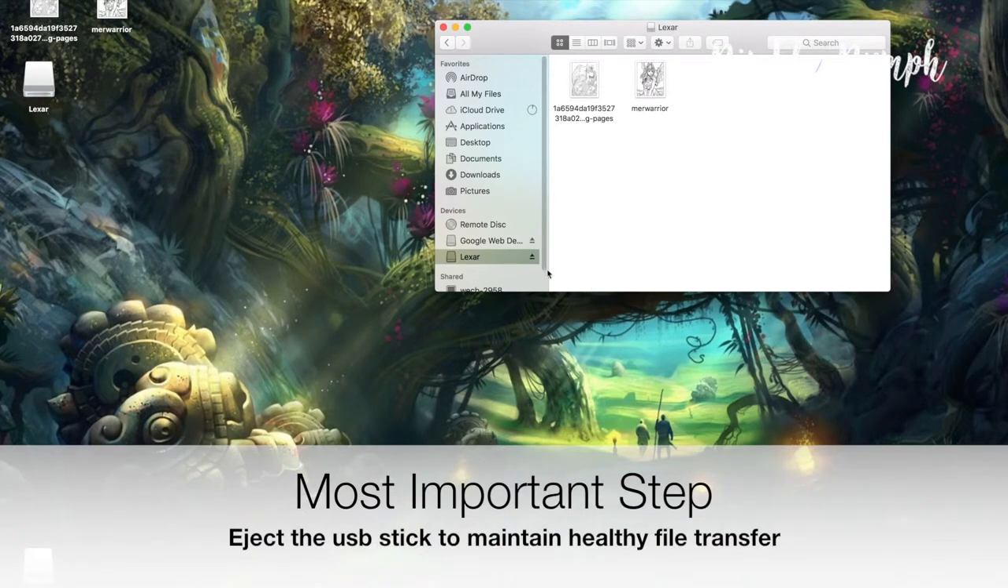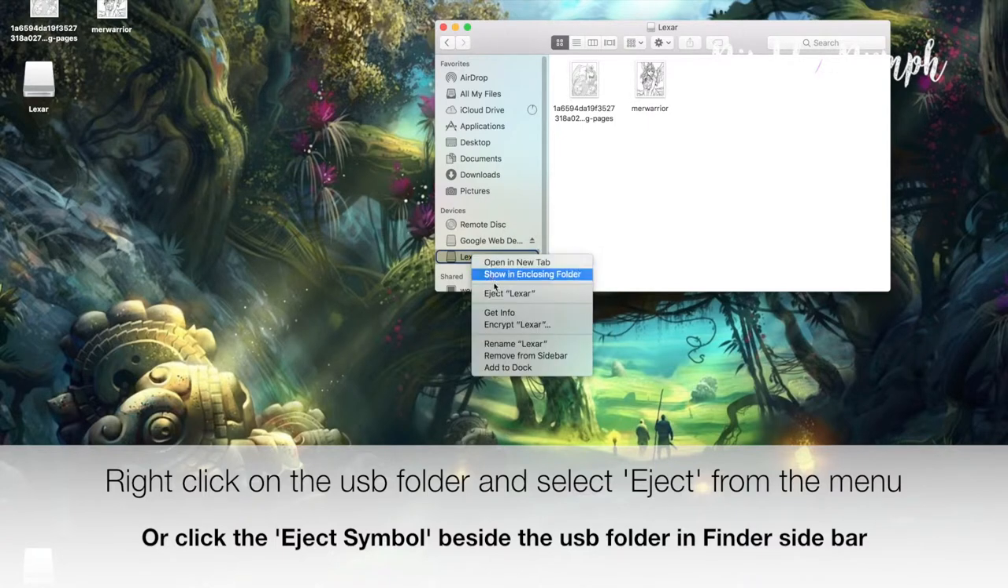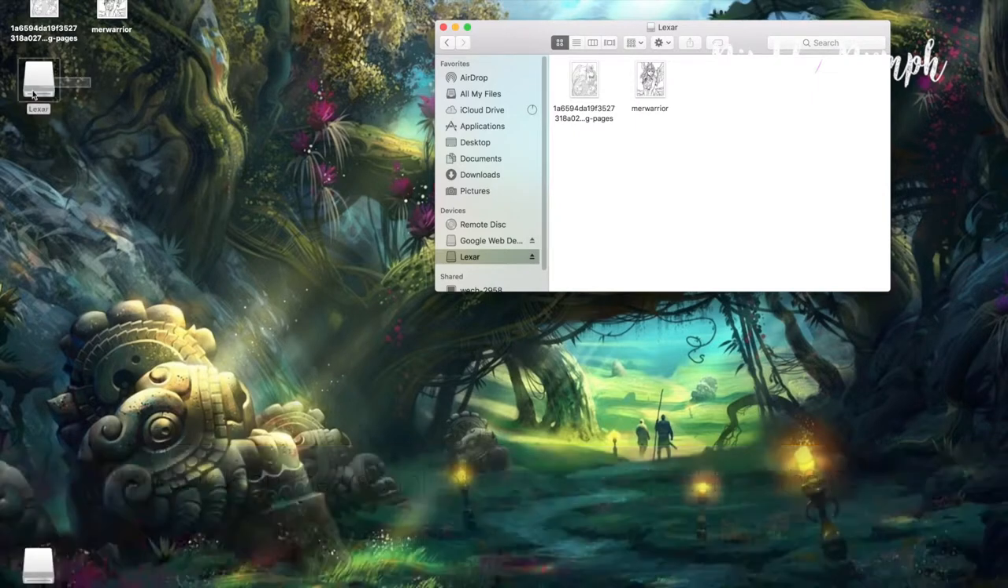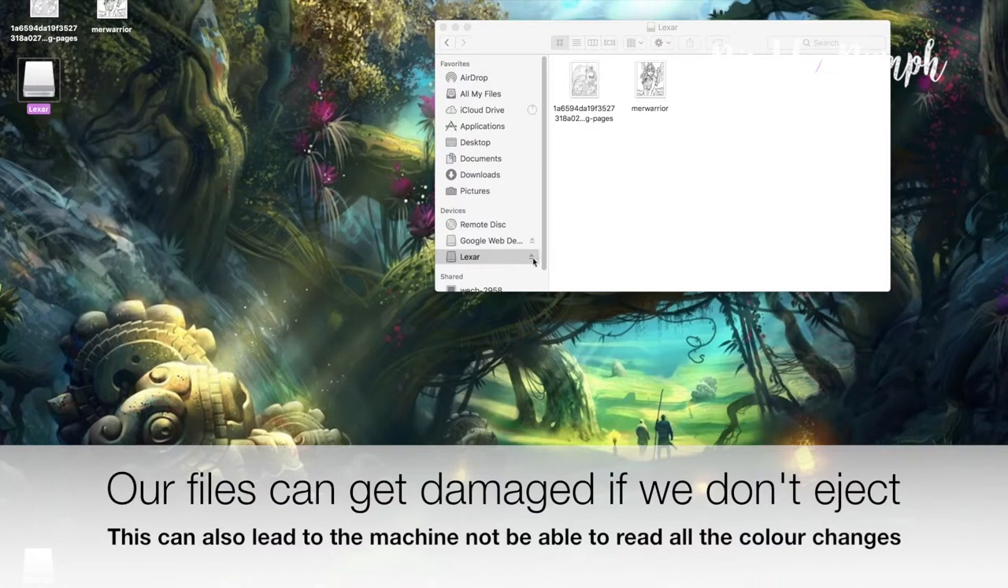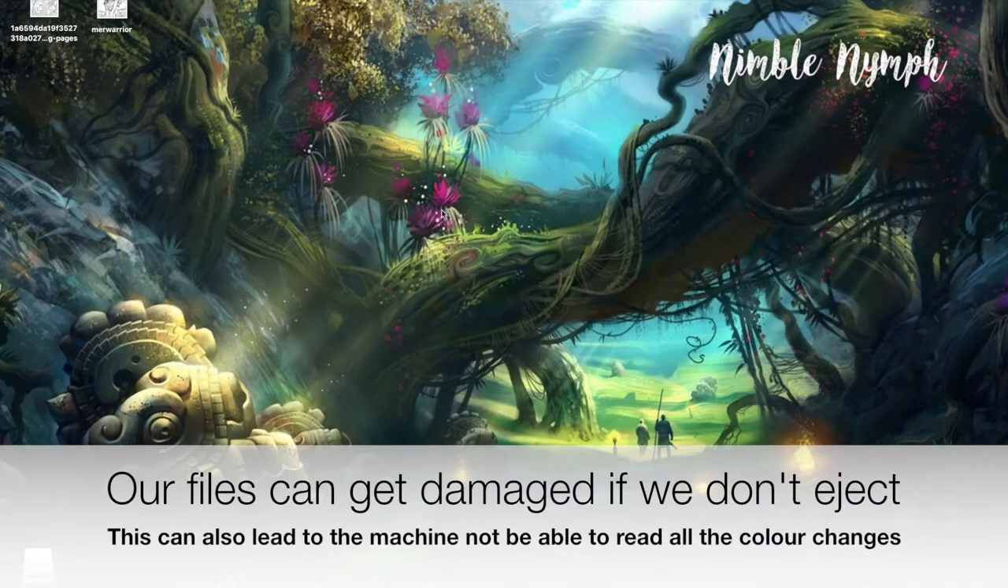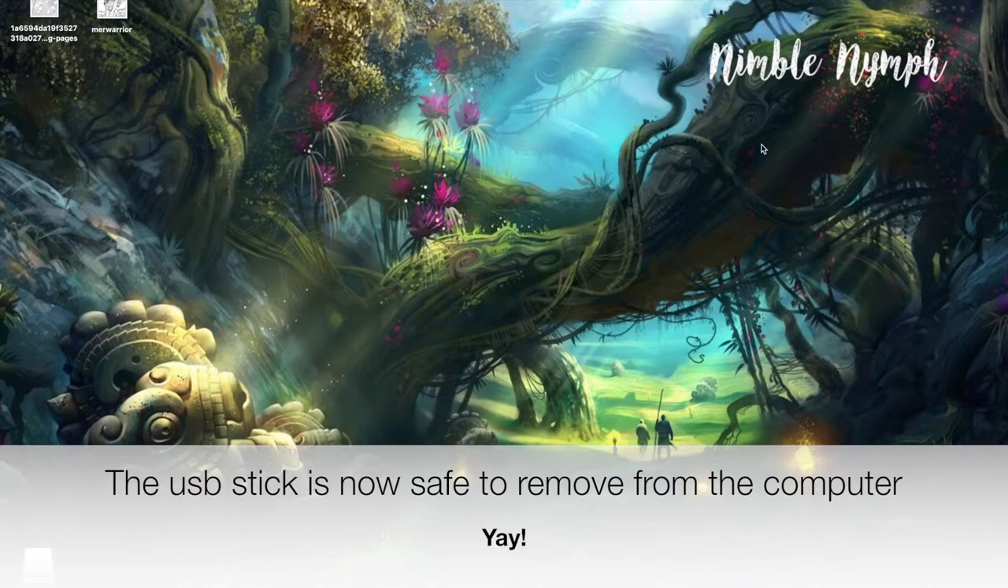This is the most important step, ejecting the USB stick to maintain a healthy file transfer. Right-click on the USB folder and select Eject from the menu, or click the Eject symbol beside the USB folder in the Finder sidebar. Our files can get damaged if we don't eject properly. This can lead to the machine not being able to correctly read the files or all of the color changes. The USB stick is now safe to remove from the computer completely.